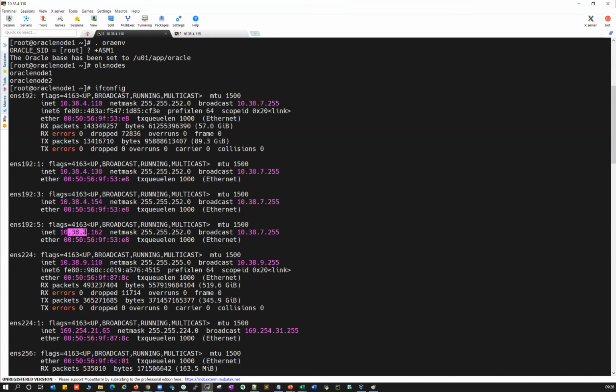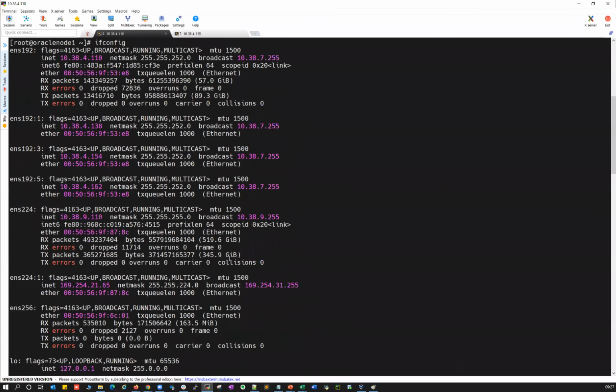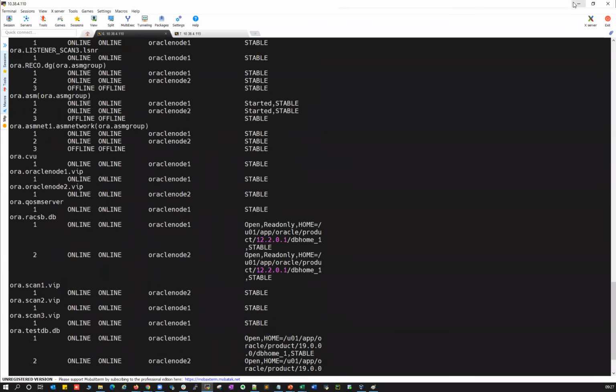192.3.5. These are the 2 scan IPs assigned to this particular node 1 here. So that is how you can verify it at a high level. Otherwise, there are scan commands. You can find what your scan IPs are, and then what are the... let me open this here.